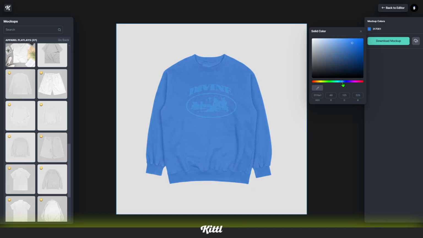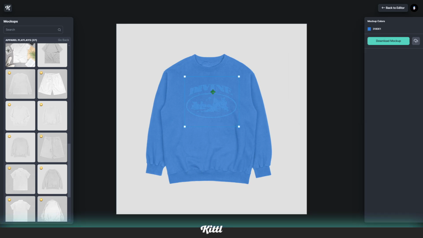Alright, I'm gonna let you guys enjoy the time-lapse speed art process start to finish of me making this Divine logo inside of Photoshop. I'll cue that now.